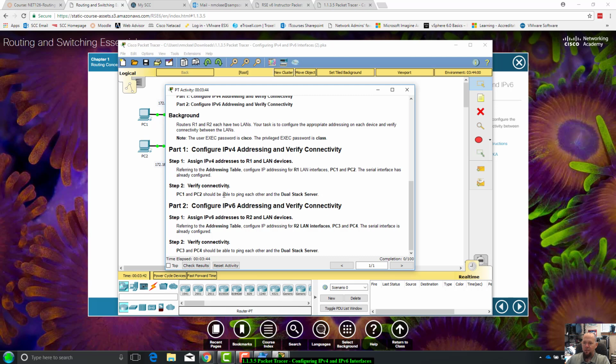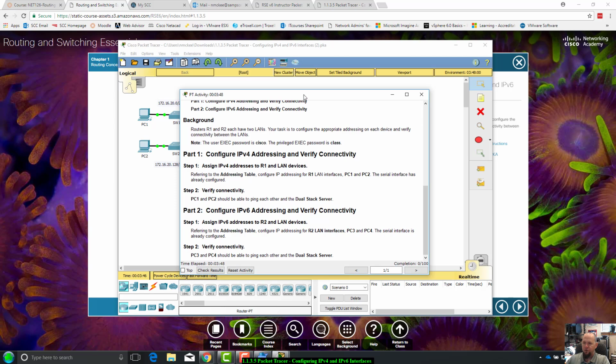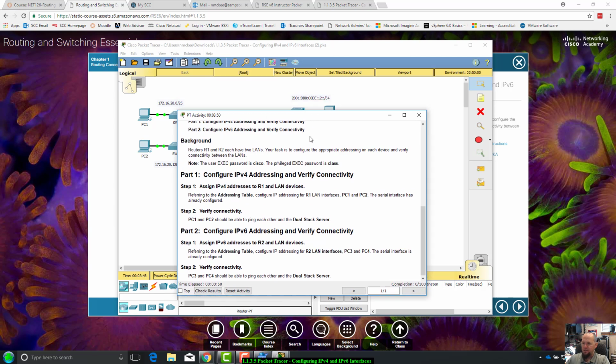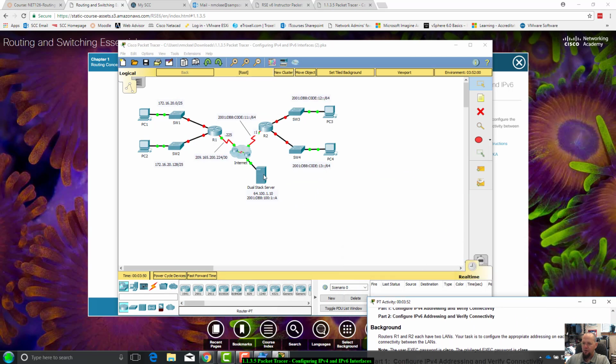PC1 and 2 should be able to ping each other and the dual stack server. All right, this activity window, I'll remove this a little bit. To give you guys a rundown of what we're looking at on Packet Tracer: the dual stack server is a server that has an IPv4 stack on it and an IPv6 stack on it.